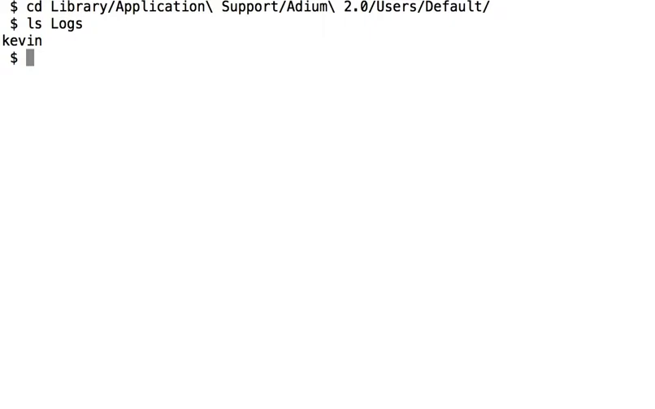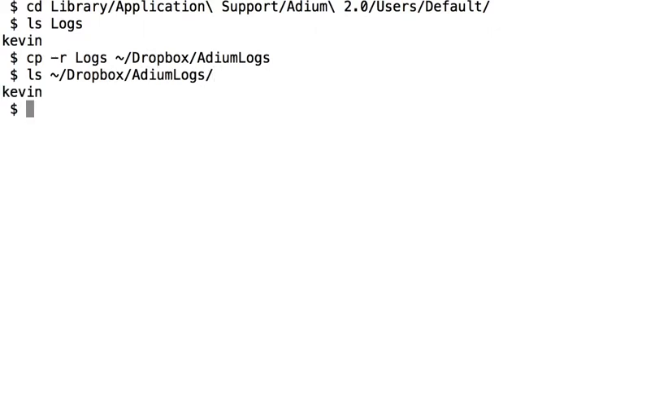Now I'm going to copy the entire logs directory to Dropbox. cp -r, I'm copying the directory recursively, logs. Dropbox is in my home directory, so tilde is the home directory, Dropbox. I'm giving the copy the name Adium logs. Okay, now if you look, it should be there. Dropbox, Adium logs. Okay, good. And Kevin is my username.